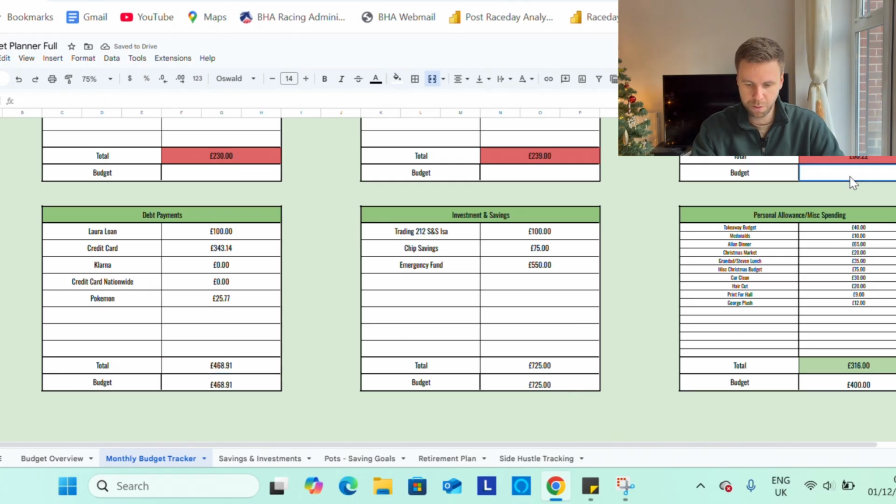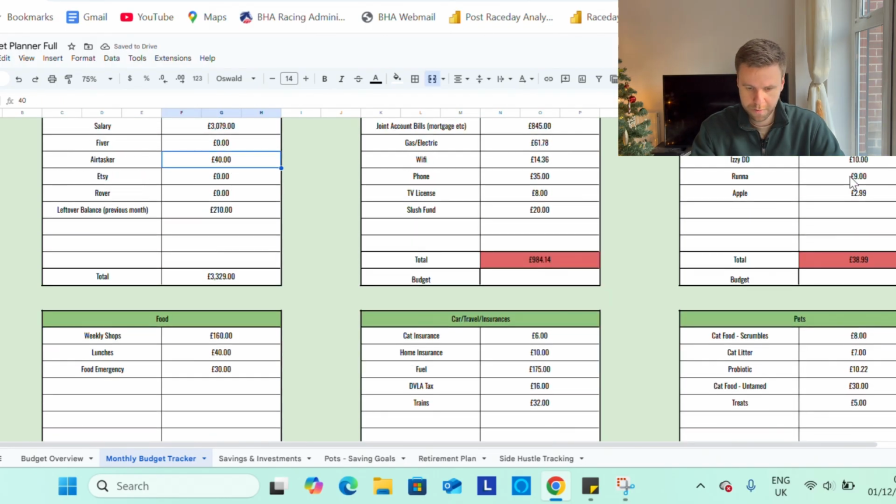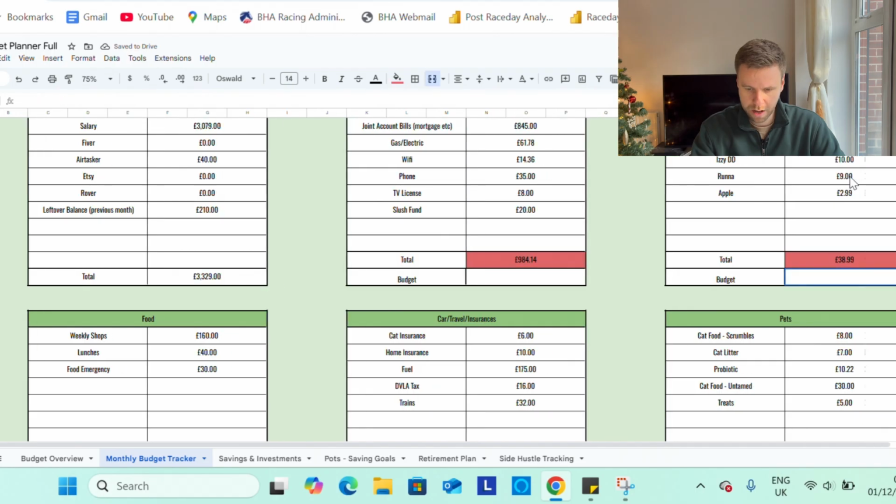Then we will go up here. We will square off the pets one, put that in there. Square off the insurances one, so put that number in there. The food budget as well, let's square that one off and put that in there. And then this row up here, subscriptions and repeat payments, let's put that number in there. And then bills, the last one, let's put that number in there as well.